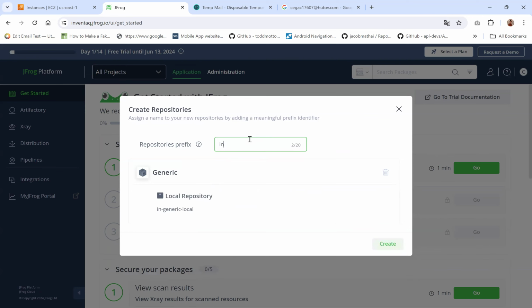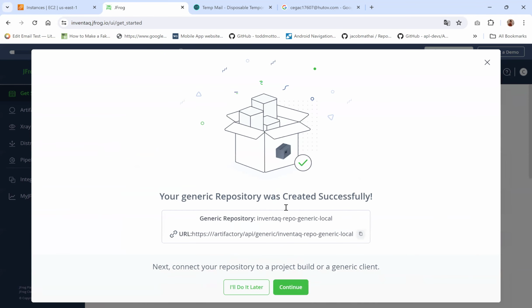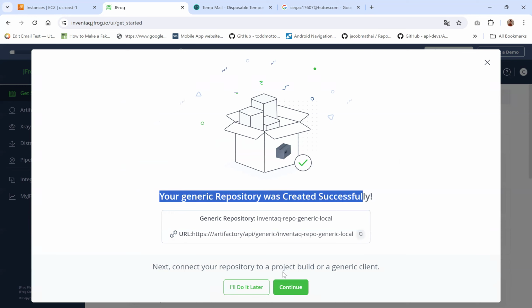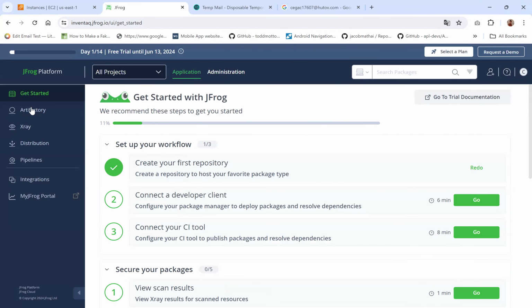Here I will name it inventec-repo, and let's click on create. Okay, our repository has been created. Your generic repository was created successfully. I will do it later. Okay, our repository is created.